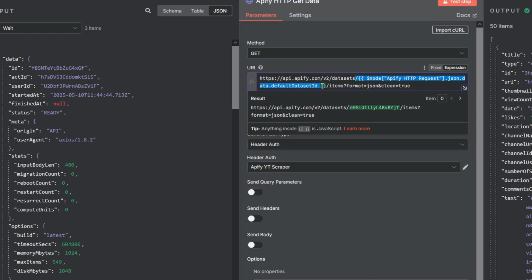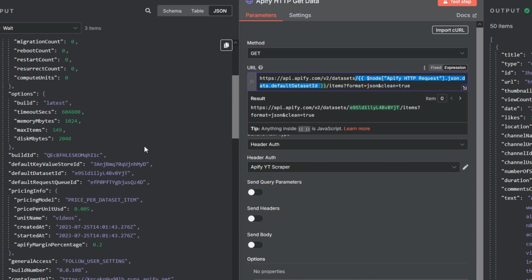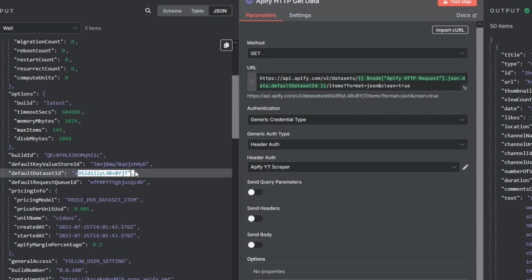Here, in the URL, we specify the correct data set we want to get, which is defined by the run ID from the earlier actor's run request. And make sure the credentials are configured like before.